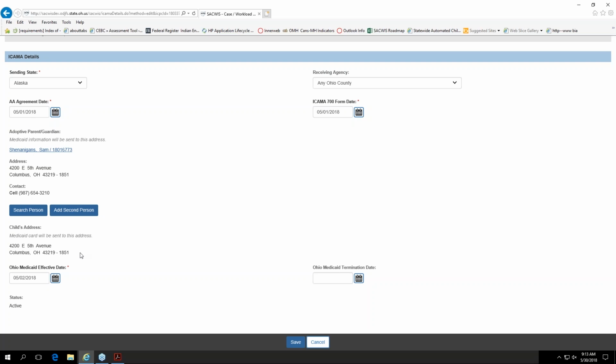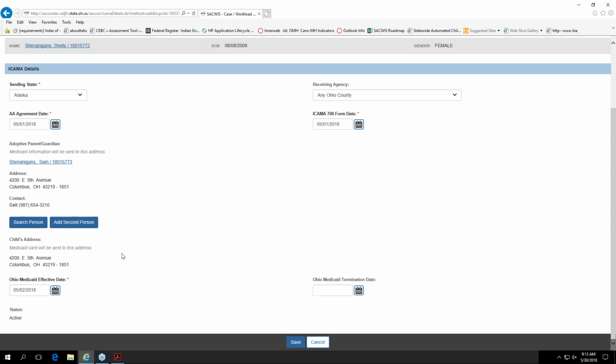And again, this is where their Medicaid card will be sent. So just in case the child is located somewhere else, not with the parents, we want to make sure that the card is going where the child is. So the primary address on the child's person record is going to display here, and that's where the Medicaid card will go.